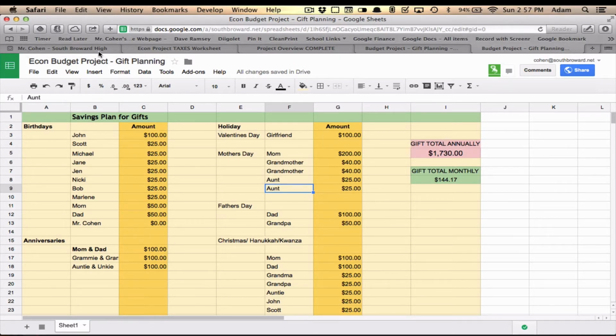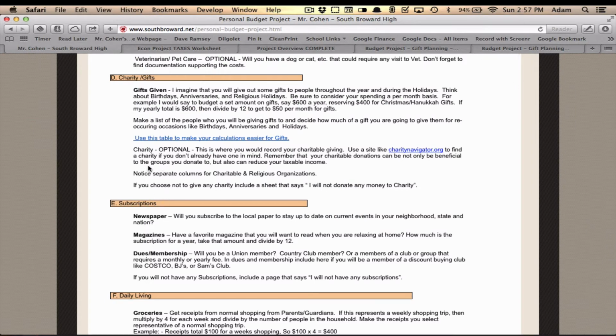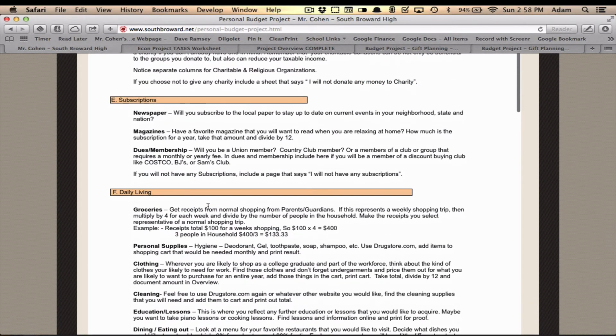Next up is charity. Charity is optional. In this instance, what I do want you to do is, in the event that you don't give any money to charity, and you can give money to religious organizations or other charitable organizations at any amount you like. It's your choice, it's your money. But if you don't want to donate any money, you'll need a page saying, I will not donate any money to charity.